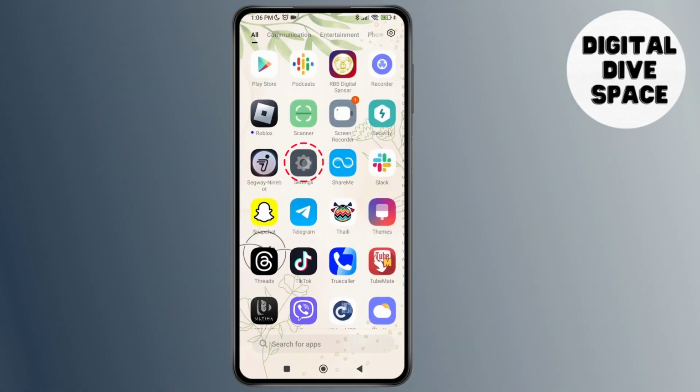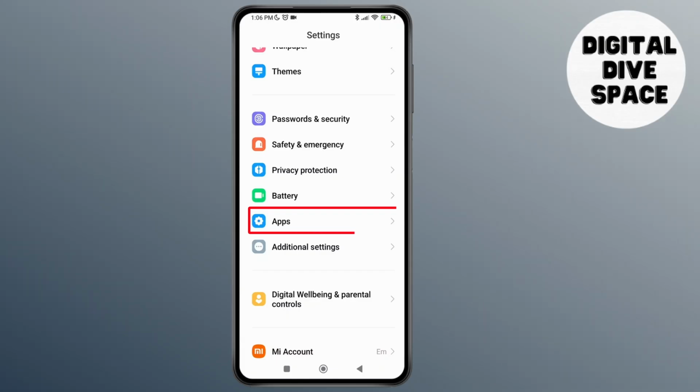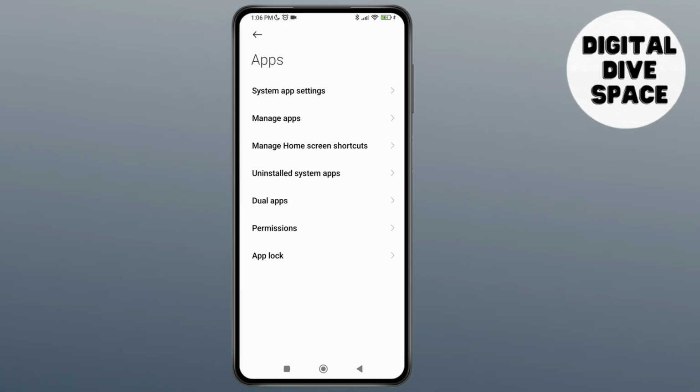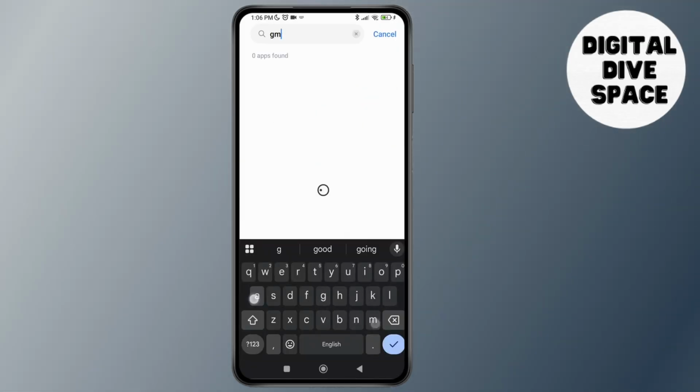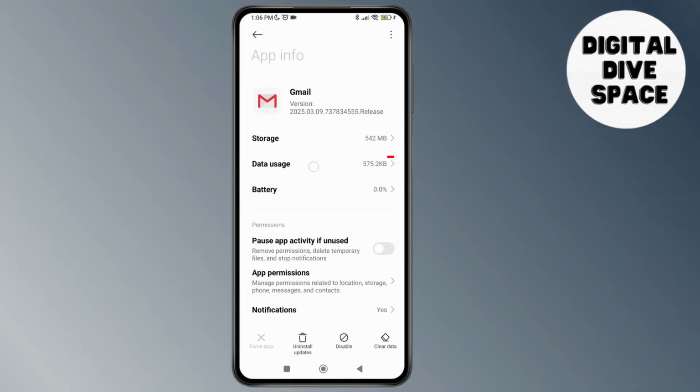Next, what you can do is launch the Settings application and then scroll down. Now tap on Apps over here. As you tap on Apps, select the Manage apps option. Now on the search bar, just search for your Gmail option and here it pops up, so just tap on it, and as you tap on it, tap on the Data usage option over here.